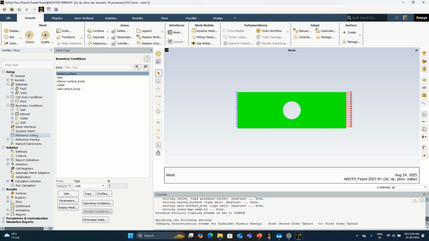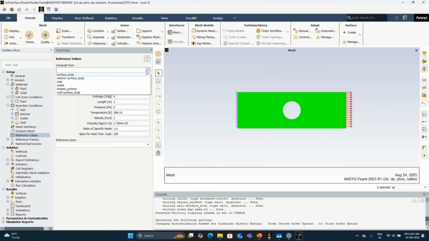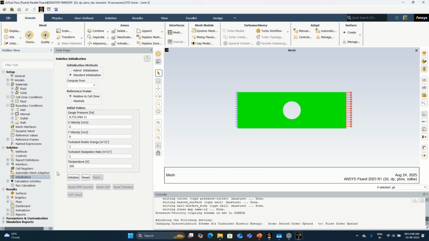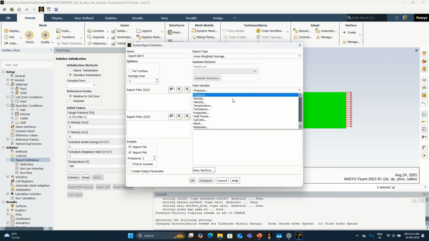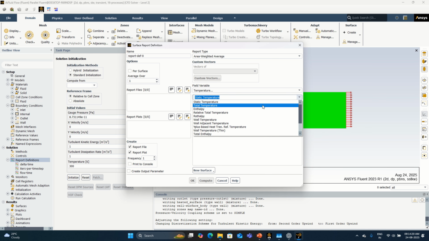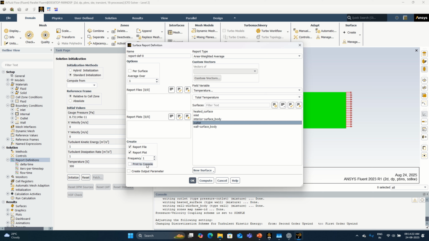Go to the reference values. Tell the computer from where to start. I will say inlet. Reference zone I will take surface body, and let's go to the report definition. Here I will go to the surface report, area weighted average. I will specify temperature, here the total temperature. I want total temperature at outlet, so I will write the report definition accordingly. Total temperature outlet, report definition 0. Let's make it okay.